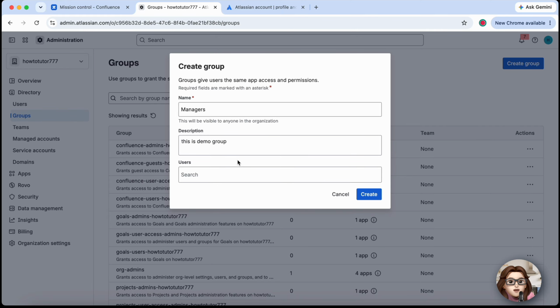You can also add users to the group during setup by searching for their names and selecting them from the list. If you're not ready to add members yet, you can always do that later. Once you've entered the required information, click Create. Your new group will now appear in the groups list.